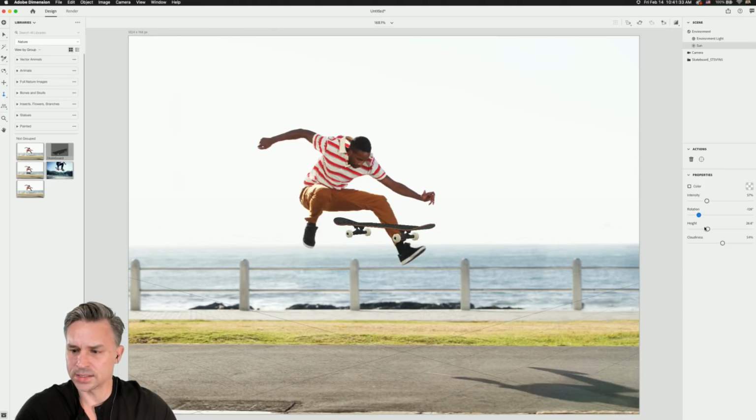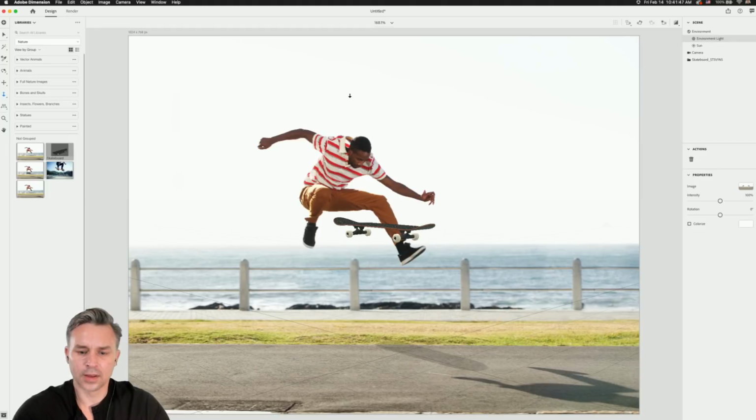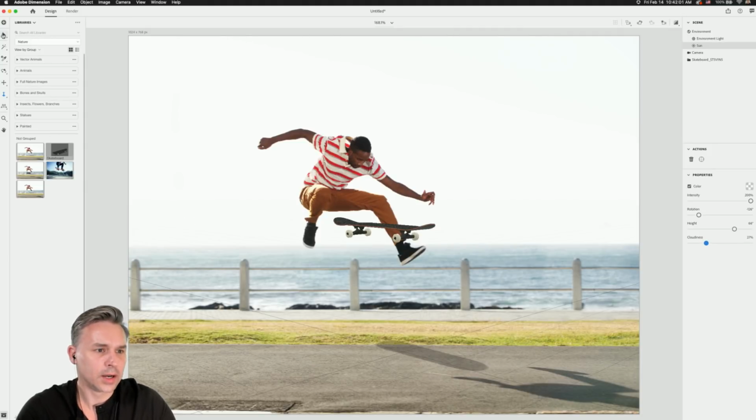There's the sunlight, the intensity, the height. Let's bring that in, right? The intensity of that light. And you get the idea. Okay, cool. Okay, let's move on. Cloudiness. There we go. See what I'm doing right there? Let's move this into place a little bit more.